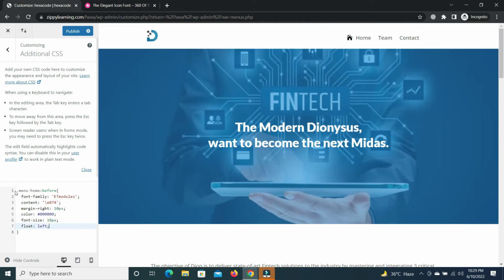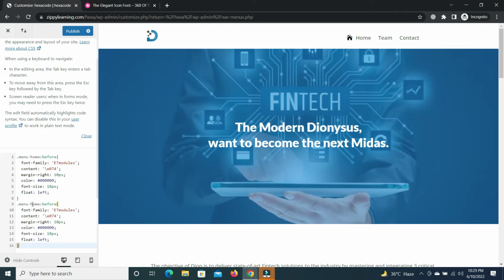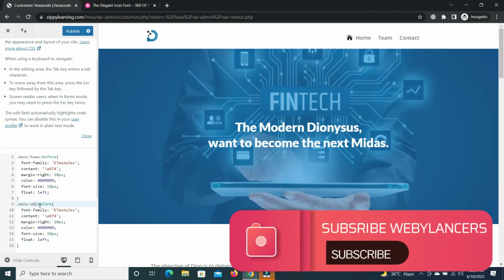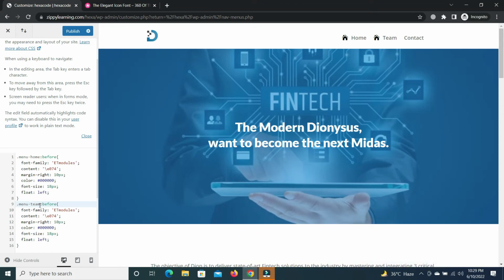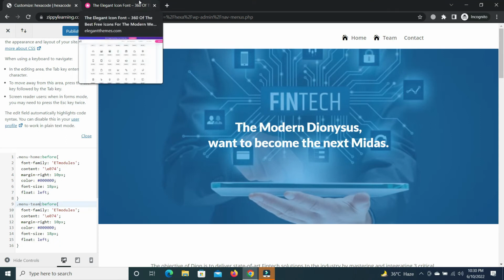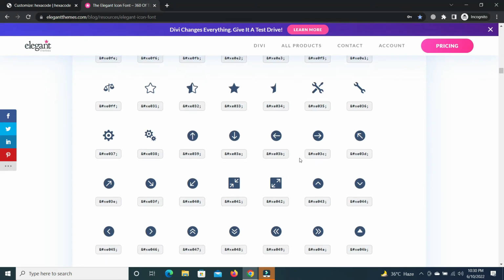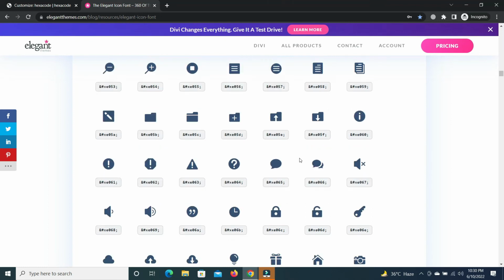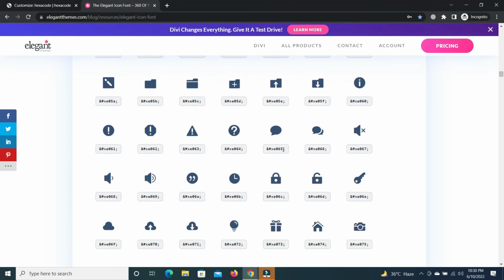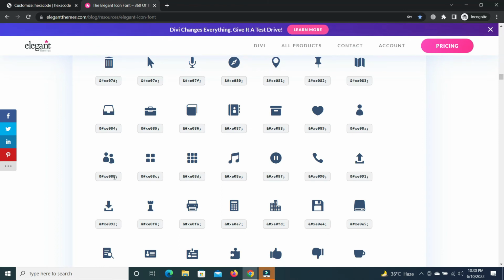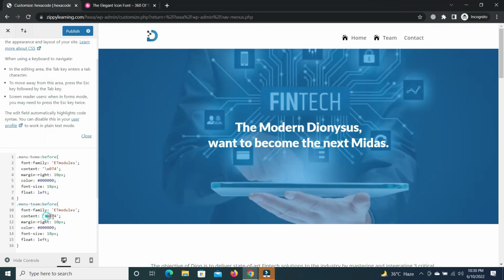So in the same way, you need to copy this code for the team section and paste it here. Now just change the name to team. And now you'll see that our icon is present also on the team navigation menu. So if we need to change the icon, let's suppose we will add some other menu item from here. You can find some team members from here like this. We need to copy these last four digits and paste over here. Now you'll see that icon is also added.